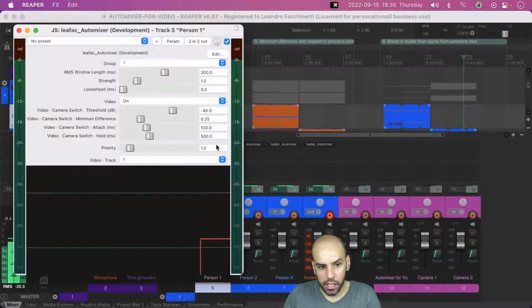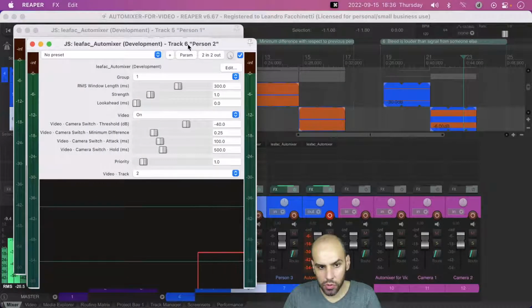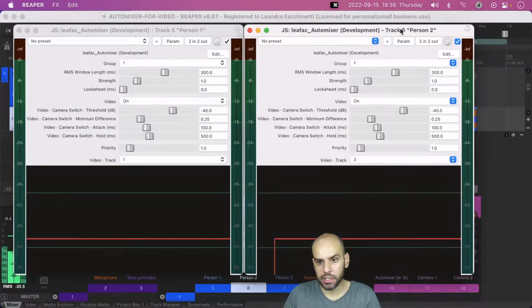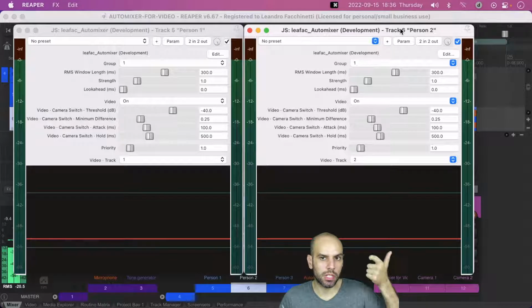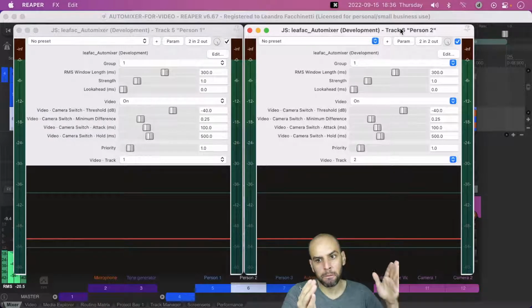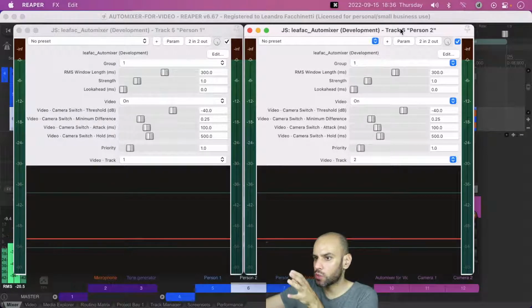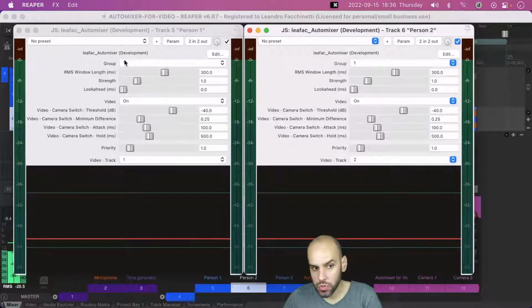And then we have this notion of groups that is useful if you have perhaps like 5 microphones in one room with 5 people, and then there is a Skype connection to another room with 3 more people, and you would like to auto-mix these groups independently because maybe they don't have any crosstalk between them since they are in different rooms. And you can do that setting up different groups.